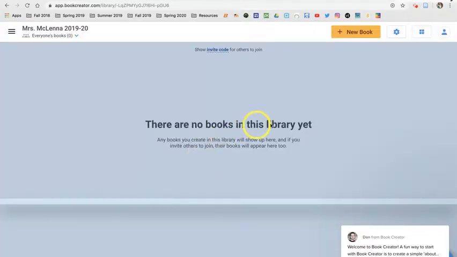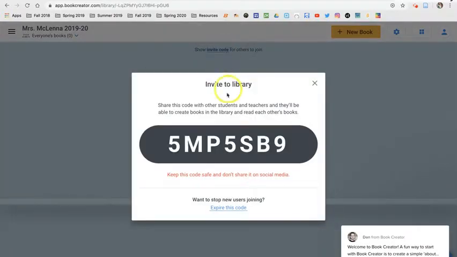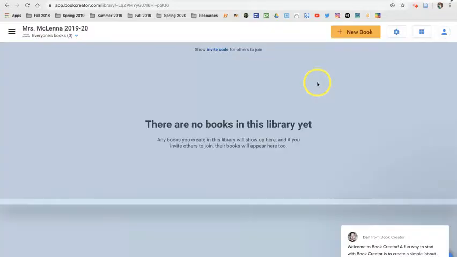The first thing you're going to want to do is explore the tool and see what all of the different buttons can do. When you decide to have your students join your bookshelf, there is an invite code that students will need to type in. This will allow them to build books right on your bookshelf. As a teacher, you will have access to all of them and be able to check in on books to see how they're coming along.